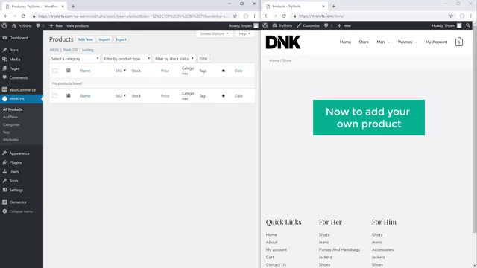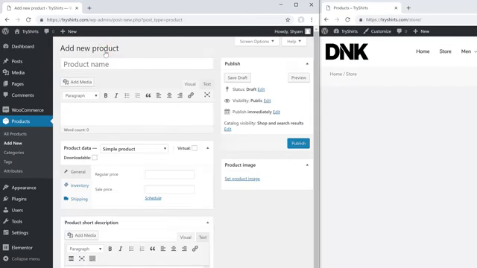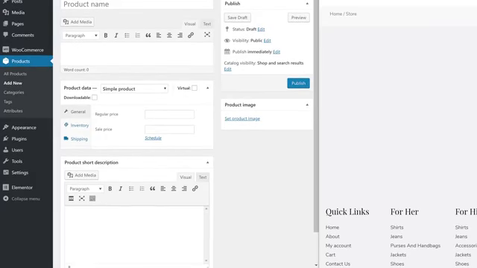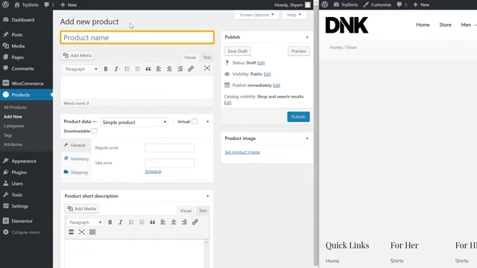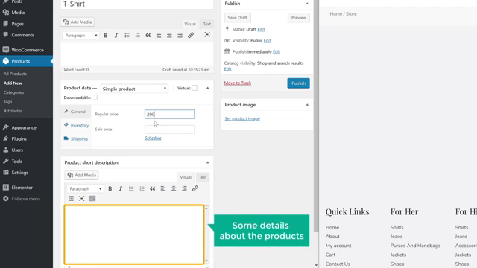Now to add your own product, just go back to your products page and click add new. Now to add a new product, all you have to do is enter the product name, its price, and some details about the product. So first let's enter the product name. I want to sell a t-shirt, so I'm going to enter that. And here I'm going to enter the price. And then some details about the product.